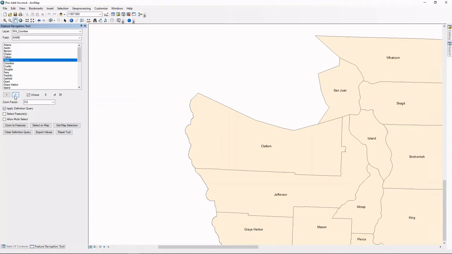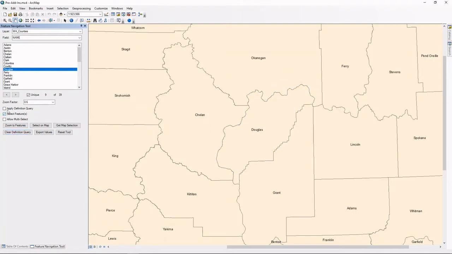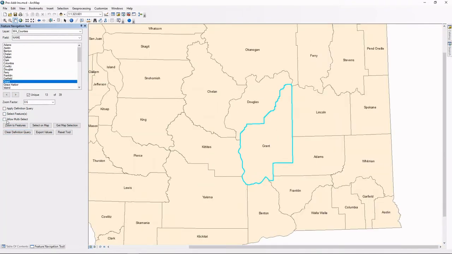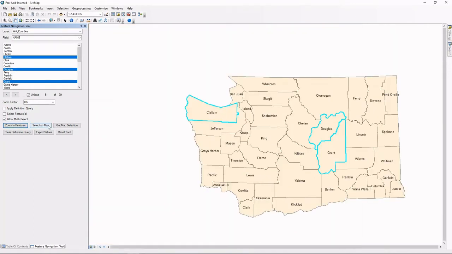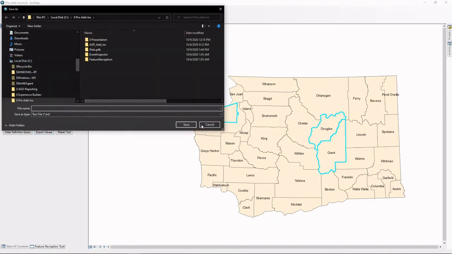I can apply definition queries, turn that off. I can select features, turn that off too. Just clear the selection. I can do multi-selection like that, select them on the map, zoom to them like that. And I can export values by just clicking on that. That will take the values from the list box and dump them out to a text file.